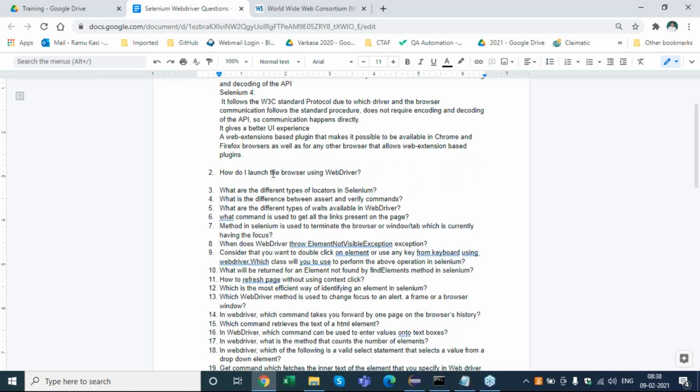Fine. So how do I launch a browser using WebDriver? Yes, I think most of you would have done this. Set the WebDriver path, and after that you can launch it. Initialize the... Can someone tell me the command? Say you have a WebDriver, so you created an instance. Now, how do you launch a browser?